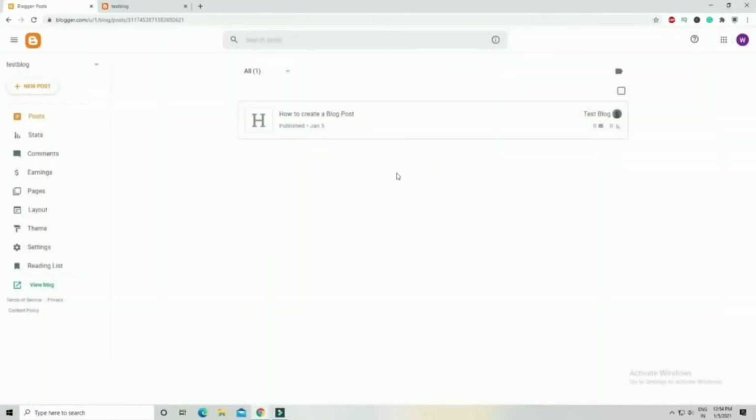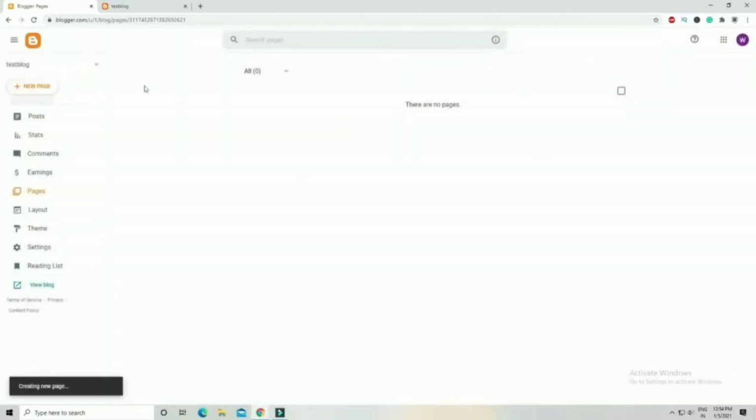After this, you'll have to create something called pages. In the sense of your privacy policy, your affiliate links, a disclaimer page and all such things. All these things must be approved by Google Ads. So for that, you'll have to create all the pages that I had mentioned. Just click on pages and then on new page.